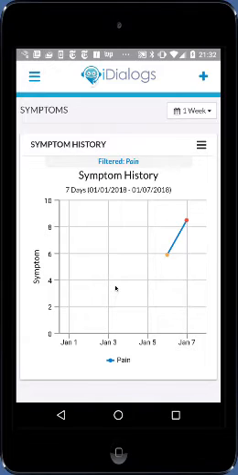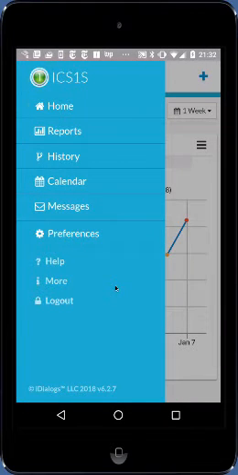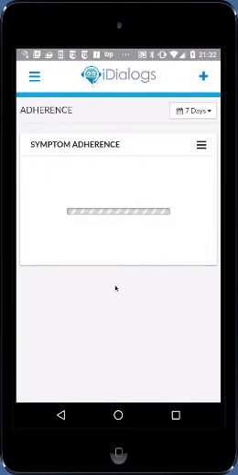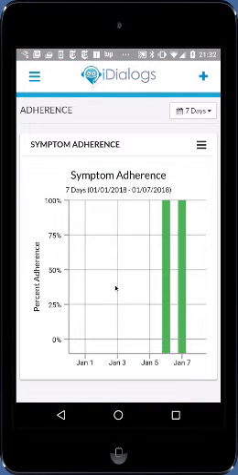Again, I'll touch the 3-bar menu and go to reports and touch adherence, and it brings up the adherence report. It shows that on January 6th and 7th, I'm 100% adherent, but not earlier.